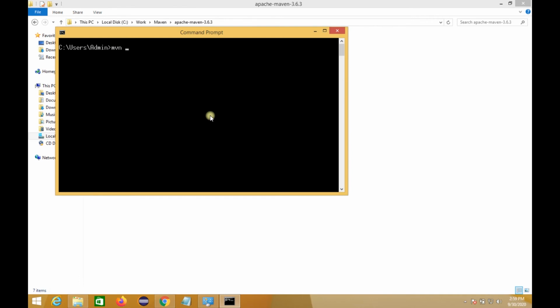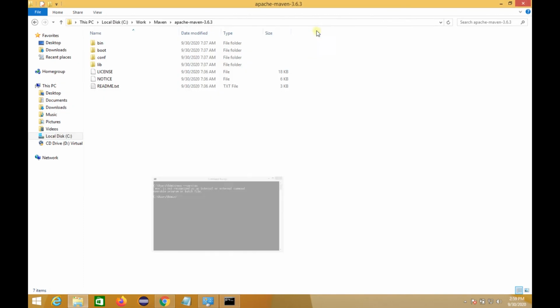For checking whether Maven is successfully configured on your system or not, in command prompt we have to write mvn -version, right? If Maven is successfully installed and configured, then the version of Maven should be displayed here. But on my system, Maven is not configured. That's why it is displaying 'mvn is not recognized as an internal or external command', right?